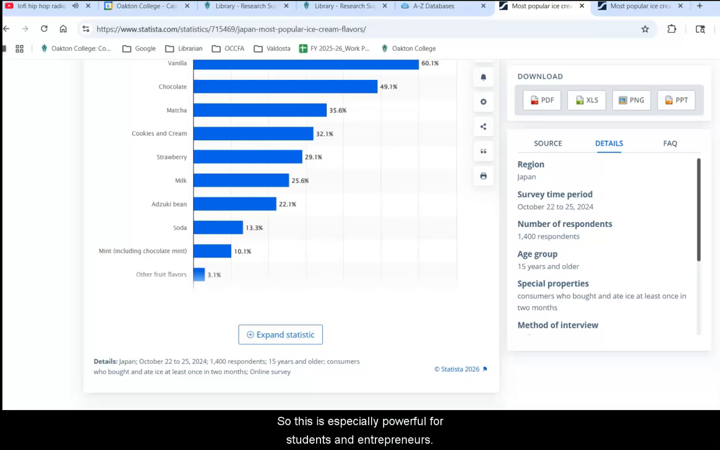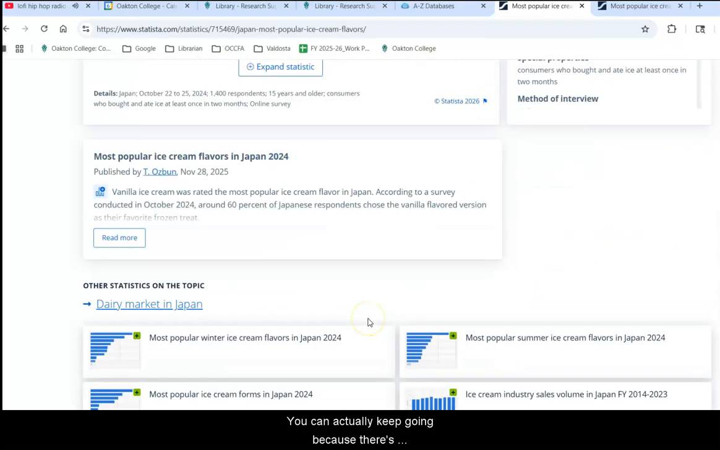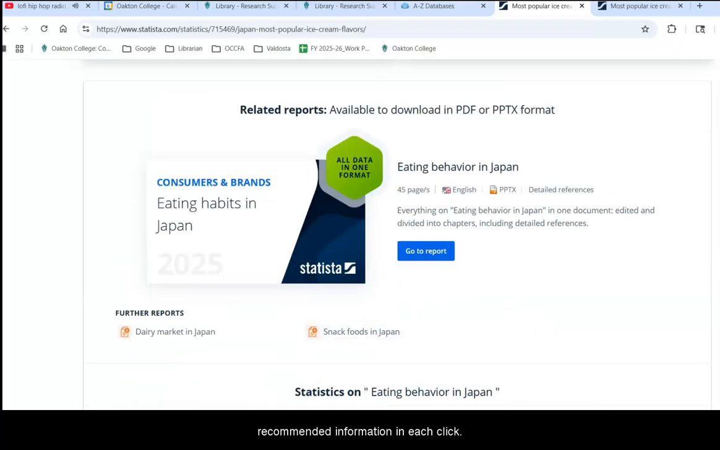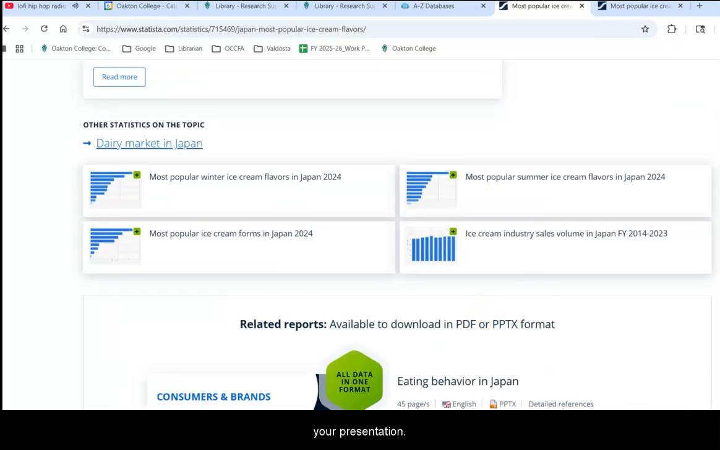So this is especially powerful for students and entrepreneurs. And this is where Statista really helps your research grow. When you click the source, you often discover new reports, organizations, or data sets, right? You can actually keep going because there's recommended information in each click. And you don't have to do this work on your own, right? You can download this and you can put this directly into your presentation. Now let's go and take a look at some of the other content types here.